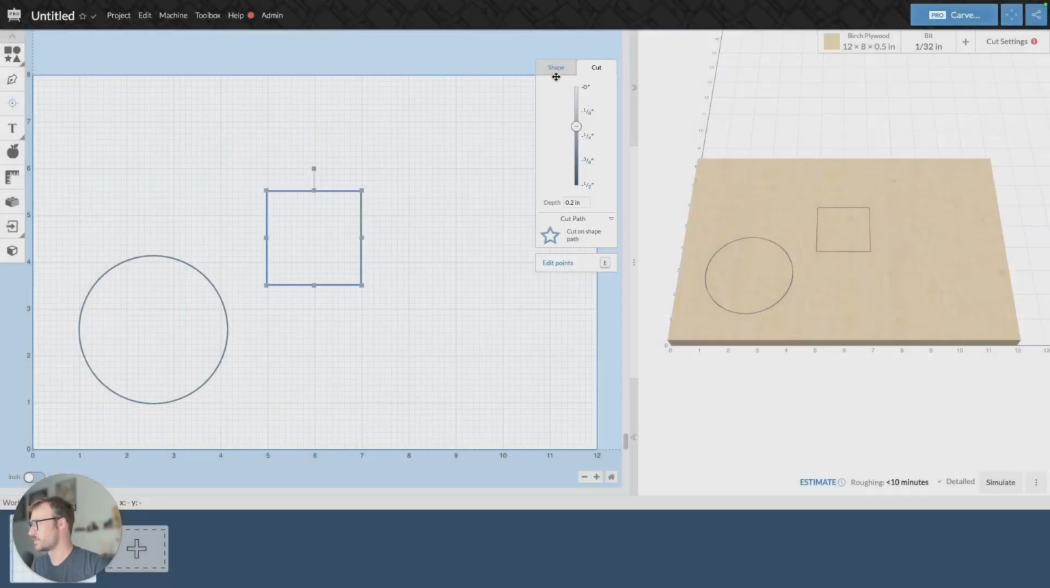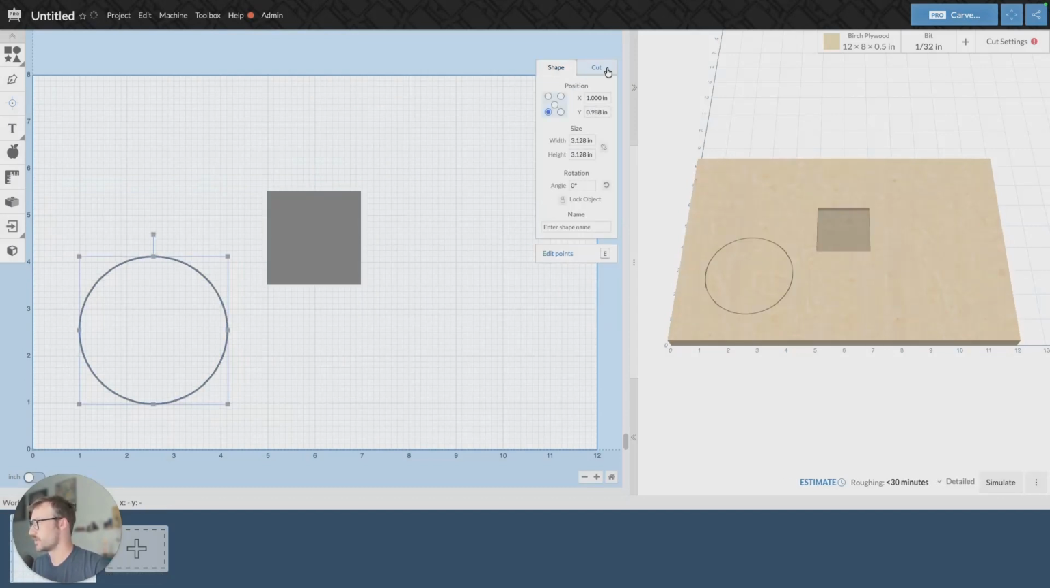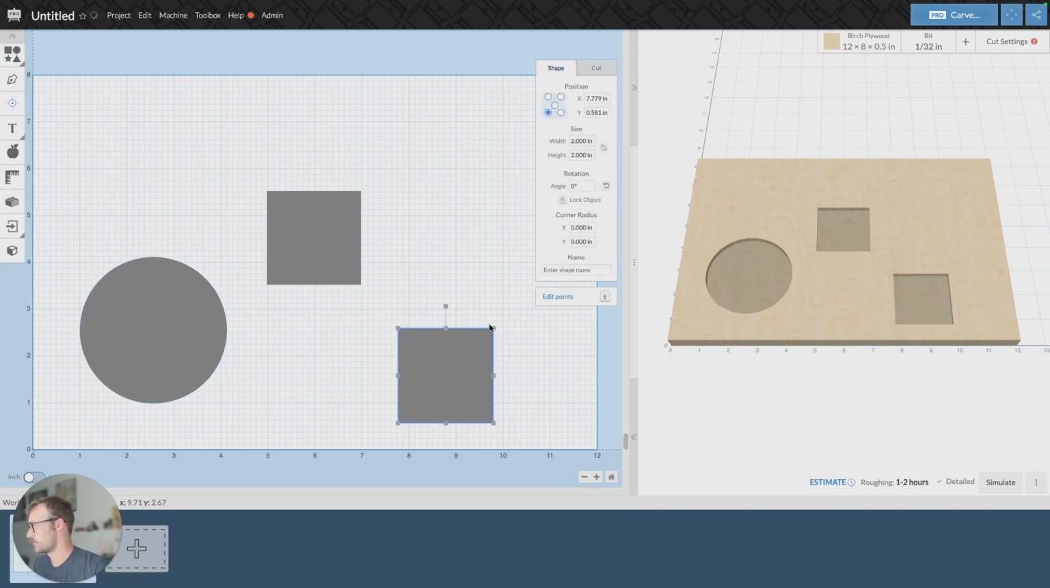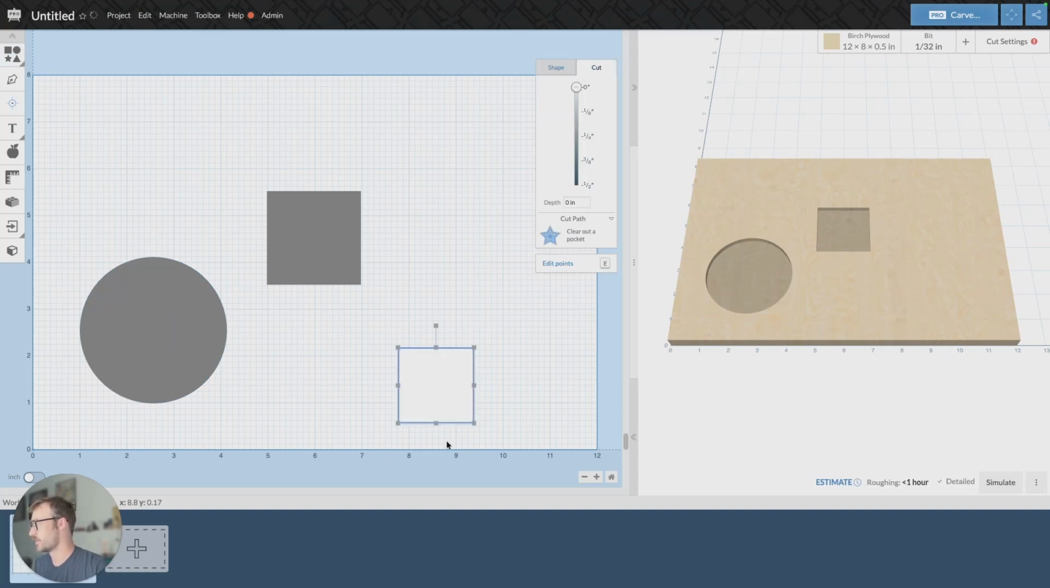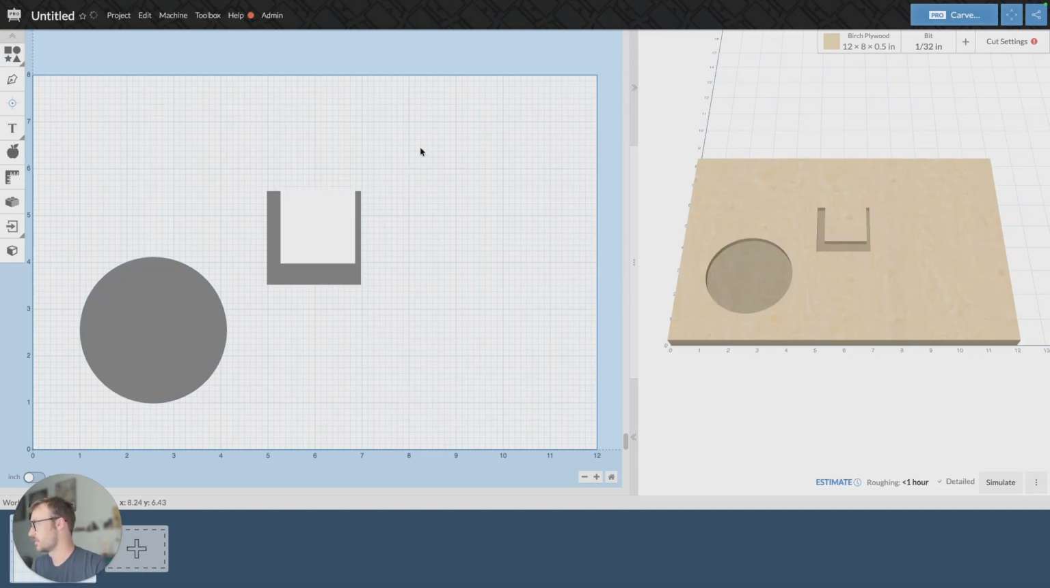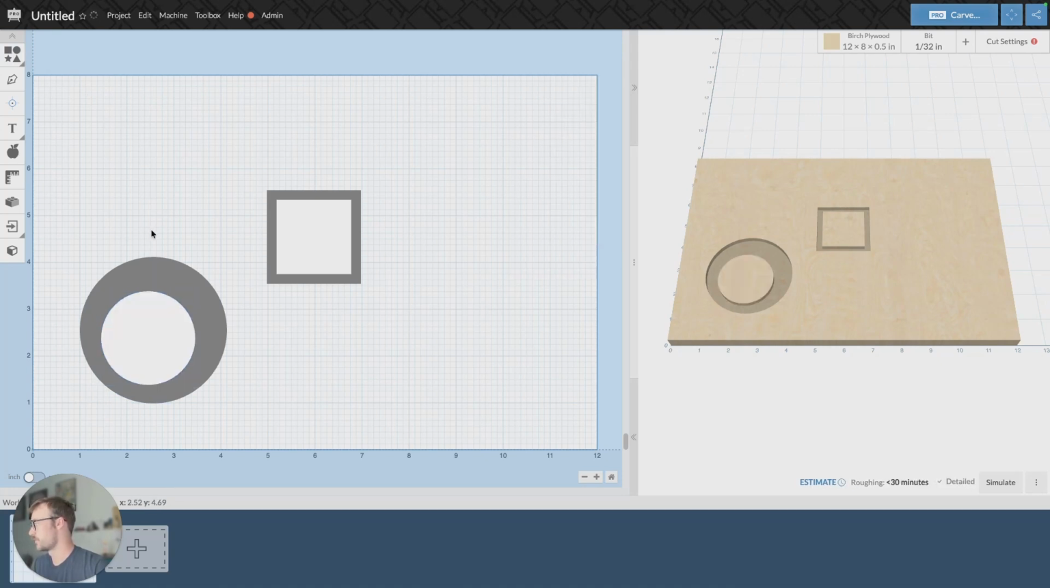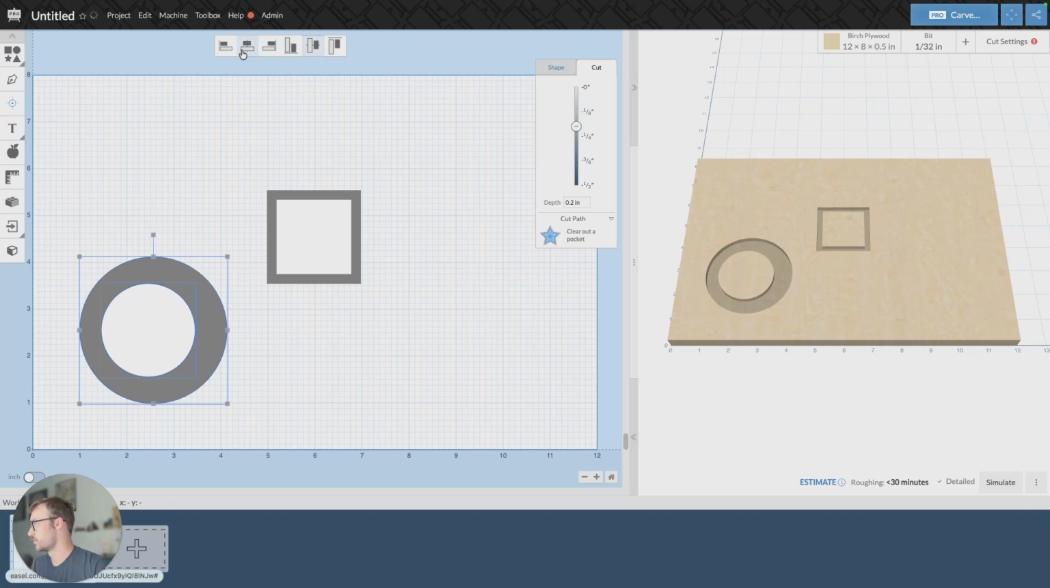So instead of changing that cut path, you'll keep it on clear out of pocket, on the circle as well, or any shape that you want. Then you'll grab a second shape that's the same type of shape as the one you're trying to create and set the cut depth to 0. Then you can select both of them and align them so that the 0 depth shape is centered on the other shape. I'm going to do the same here, and then we'll just align it really quick.